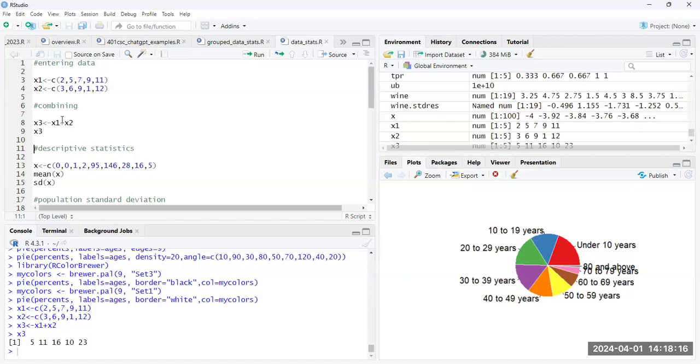Similarly, you can do this if you have a data frame. You can add columns together in much the same way.